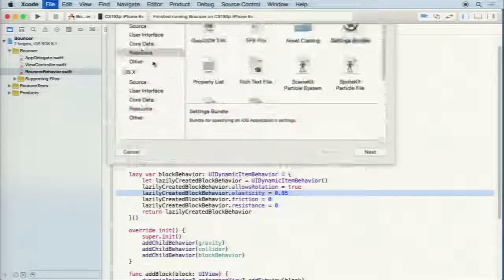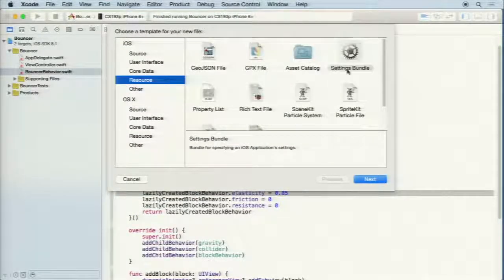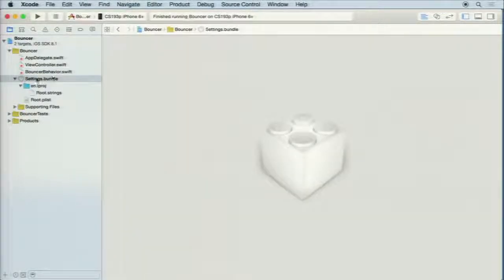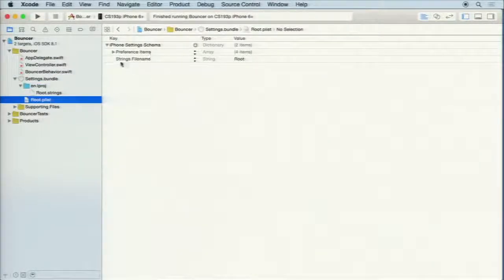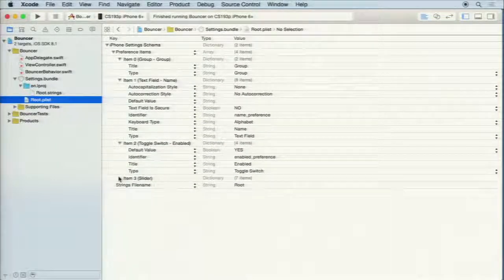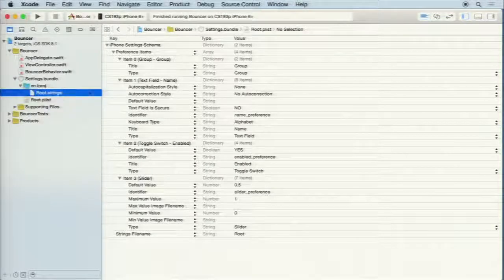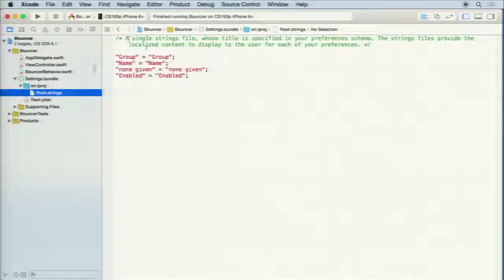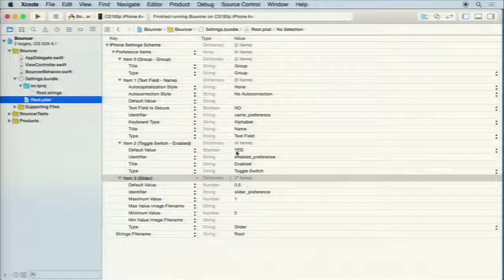So we go New File. We go iOS Resource. Here's Settings Bundle right here. Just double click. What do you want to call it? We'll call it Settings. That's what people usually call their settings bundles. And here it is, our settings bundle right here. If you click on the bundle itself, you just get this little Lego brick. But if you go down here to root.plist, you will see the default one I was showing you in the slide. And here are the strings that go along with this plist file. This is what you would send off to your localizer for this particular plist file.